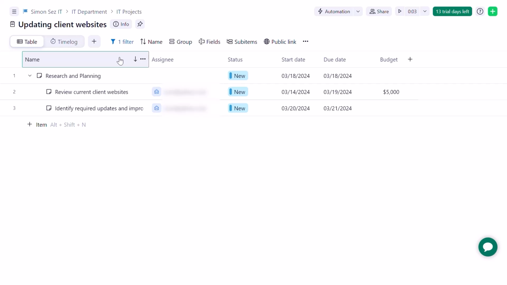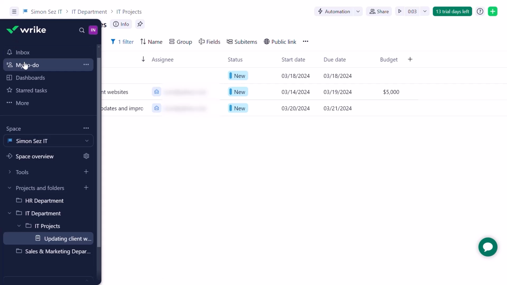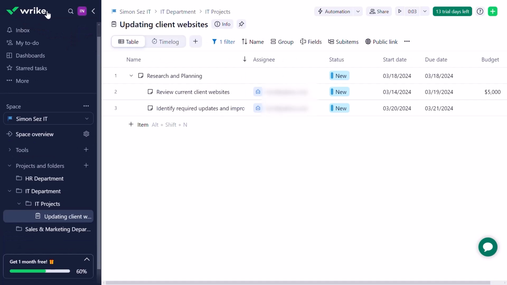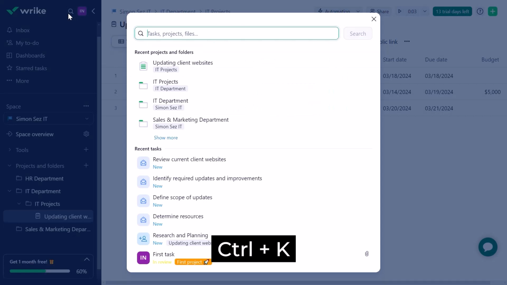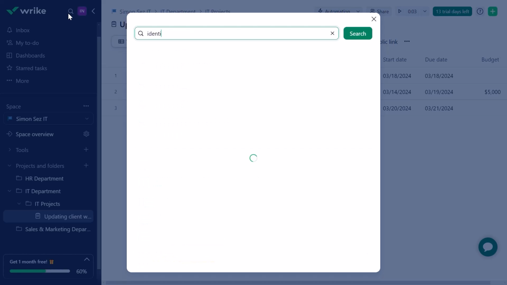The last thing we're going to talk about is the search option. So I could go onto the sidebar, I could click it over here and make it permanent, and I can go onto the search button, or I could just use the shortcut Control K, and over here, I can search for any of my tasks. So let's say I'm searching for identify. Once I do this, it shows me all the tasks which have the certain keywords.